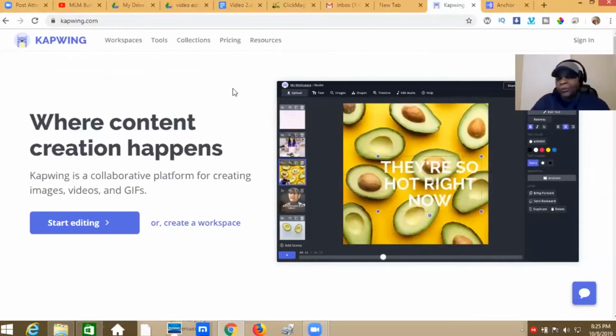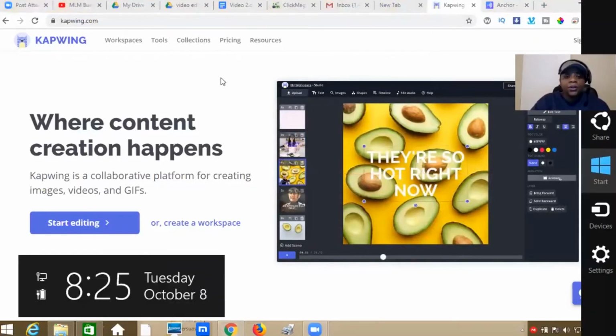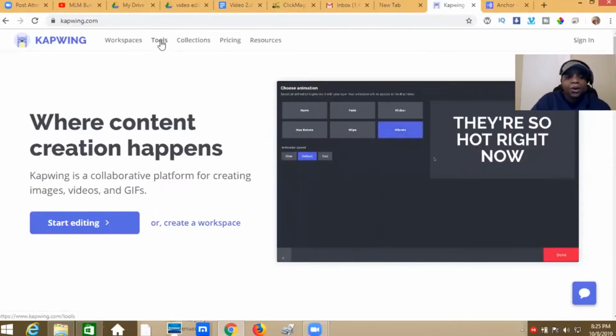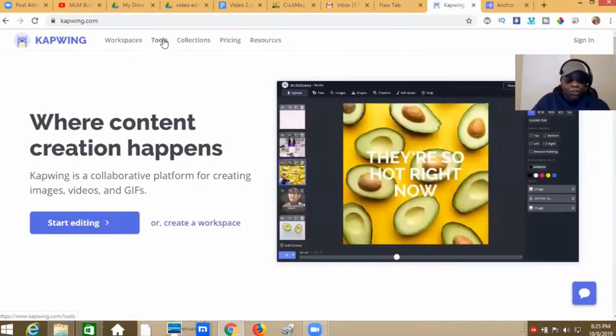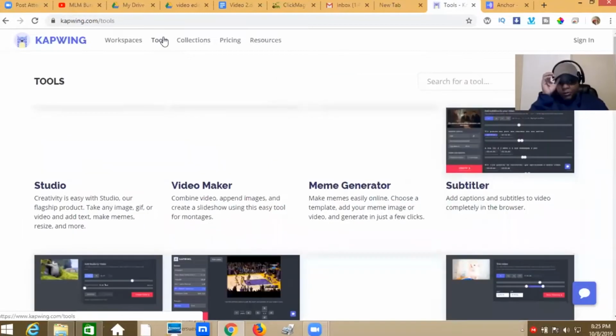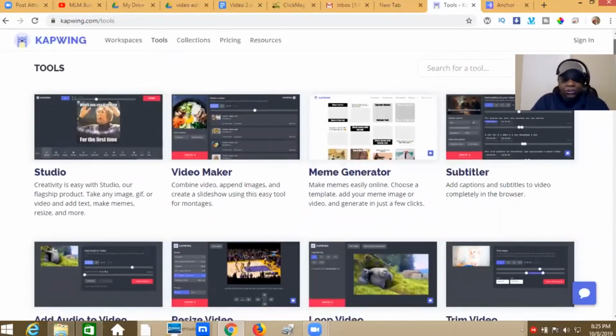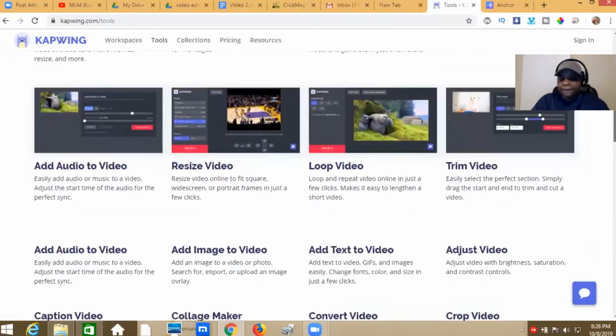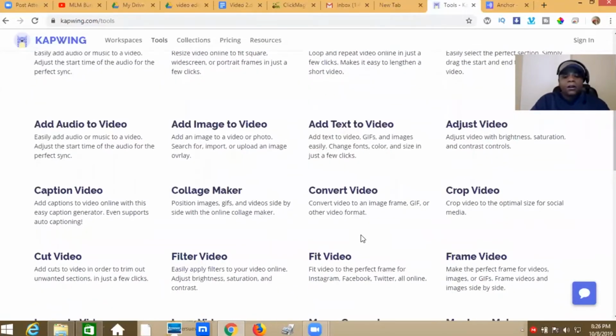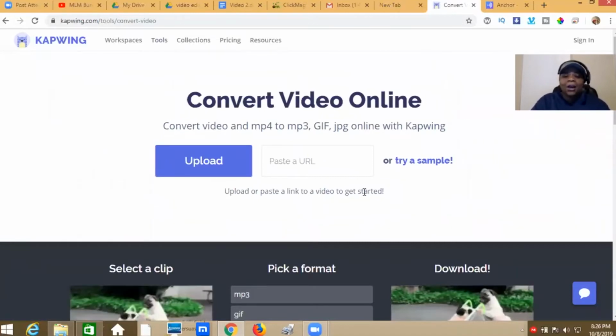Now, there's more than one way that we can do this, but we're going to do it using this tool here. So let's go to the top and over to our tools. So click tools. You'll see that Kapwing has a lot of tools down here, but we're going to use the one for convert video. That's the tool that we're going to use. So we're going to click convert video. All right. So we click that. Now this is really cool.